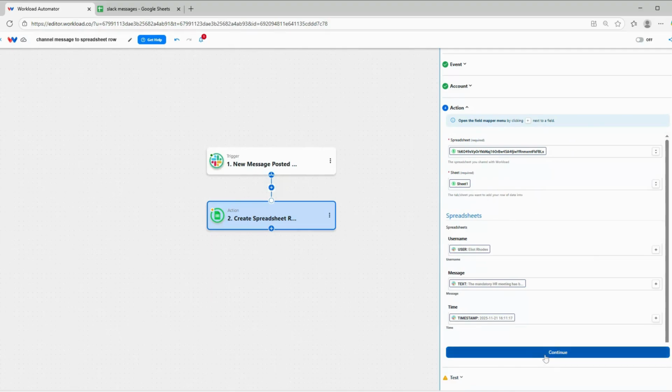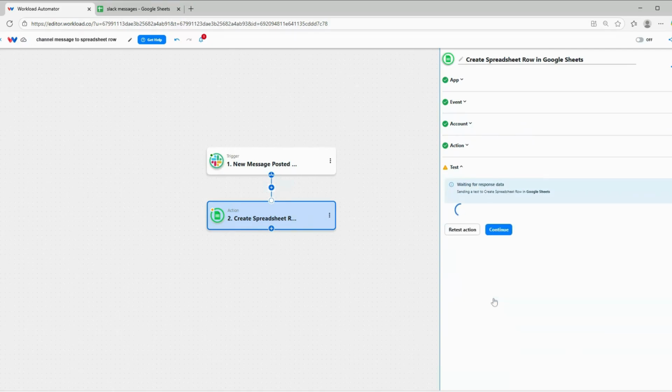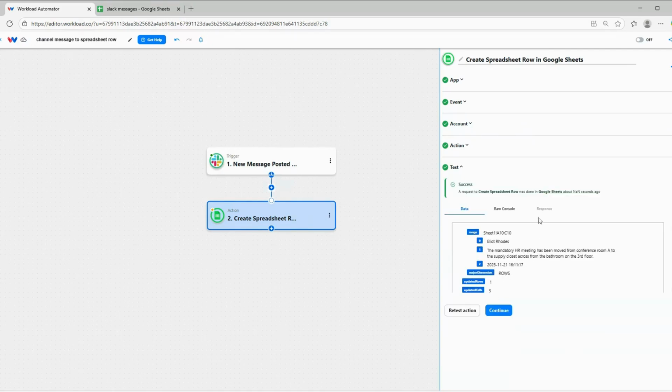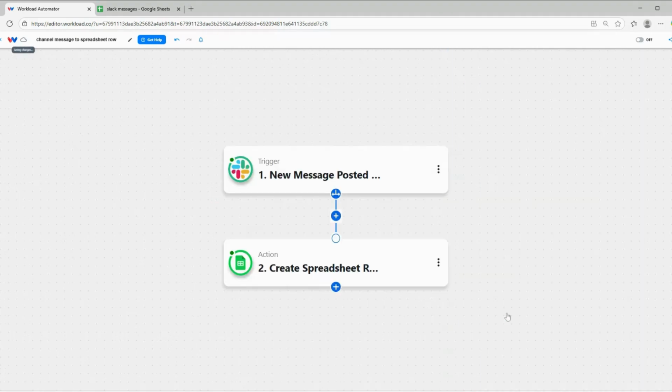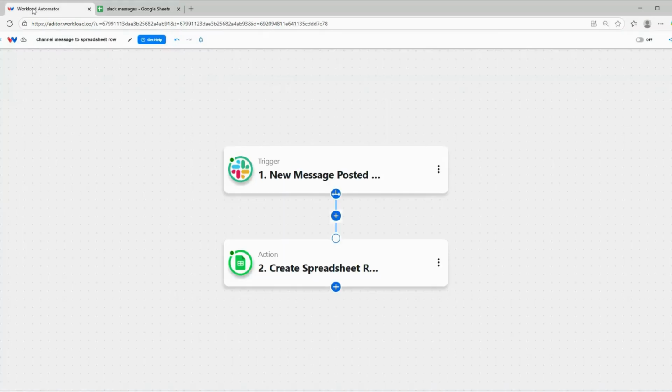Then we'll click continue, and we'll test this action. And we have a success. So I can click continue here. I can look back over in my Slack messages spreadsheet, and you can see that that message was just added with the username and the timestamp. So it looks like our workflow is set up correctly.